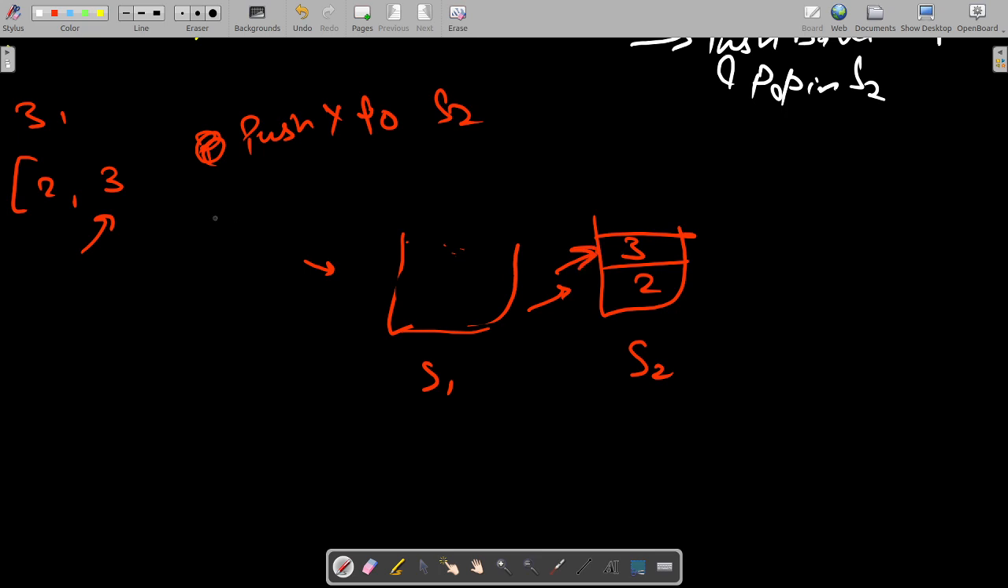What is the point, right? We want it at the end, but it is again at the top. We can see that now it has reversed. If I remove first, 3 will be removed, then 2 will be removed. But in the queue, first 2 is removed and then 3 is removed, so it is getting reversed. So now I will push all the elements back to S1, simultaneously popping from S2.